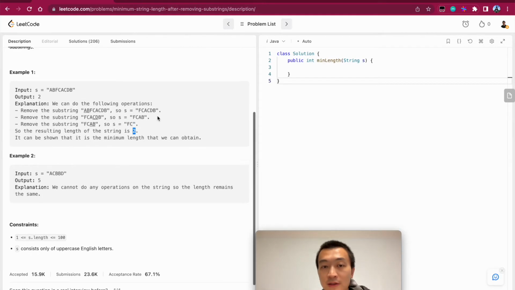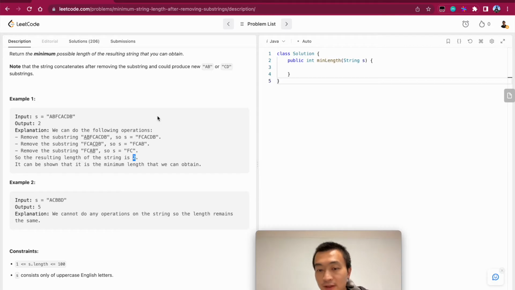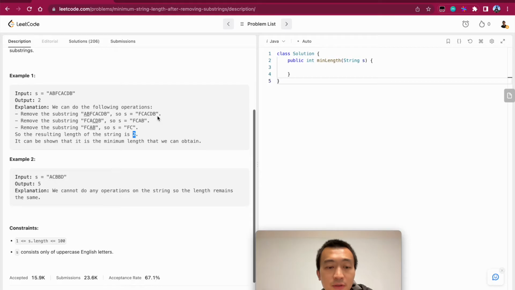Okay, so this explains the logic of how we are given the input ABFCACDB and we return the result as an integer 2. So the cool thing about this problem is that after the string contracts, we still need to apply the patterns. Basically, we need to remove the two string patterns, either AB or CD.